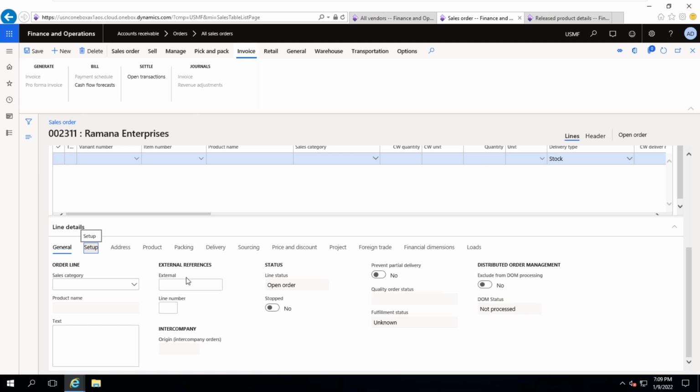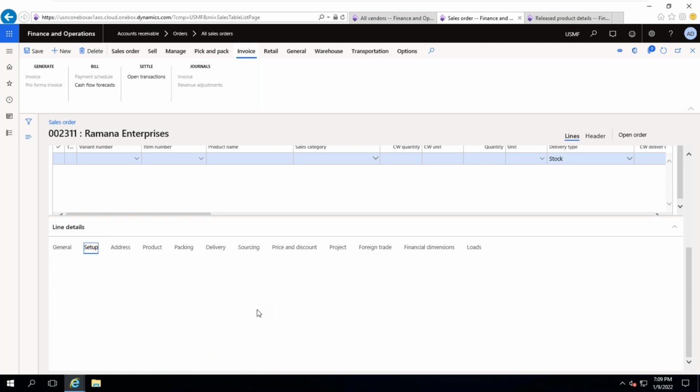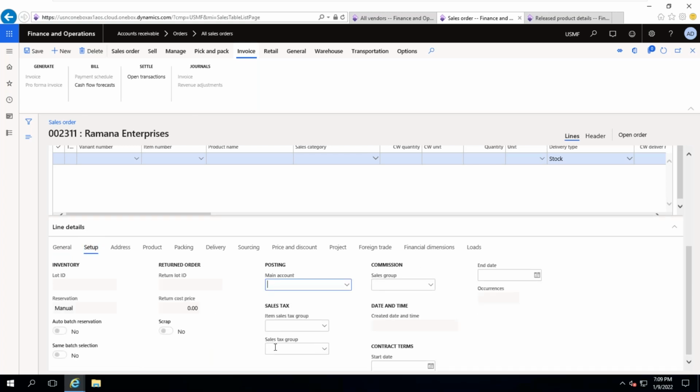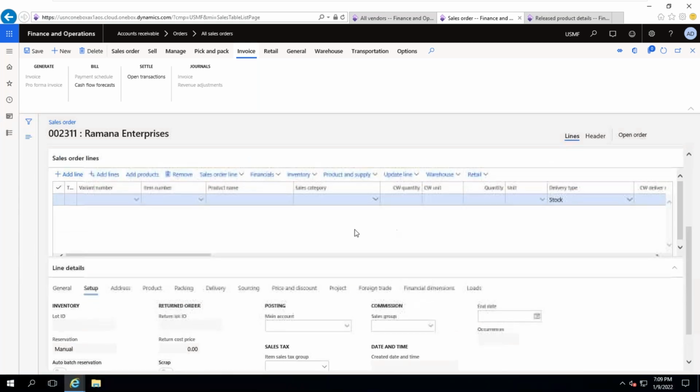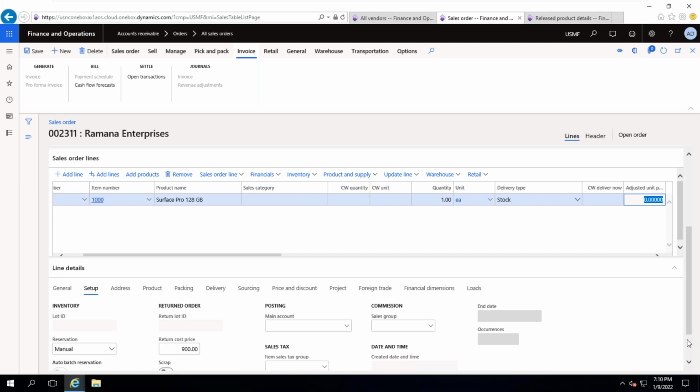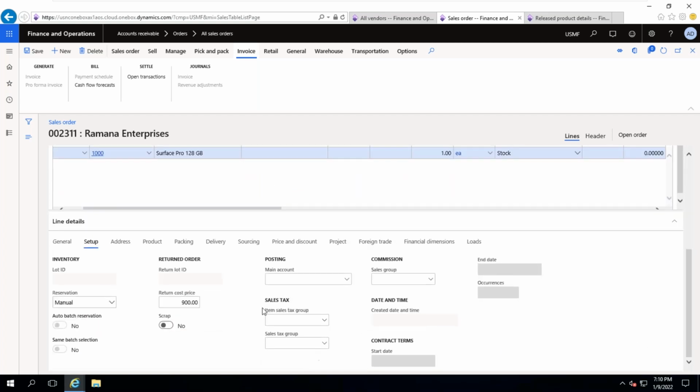In this setup it will be mapped automatically. It will be derived or defaulted. If you select the item, then whatever sales tax group is mapped in the item master will be populated here in the item sales tax group. Now, why is it not coming? Because for the customer and item I have not mapped. That is the reason it is not coming.